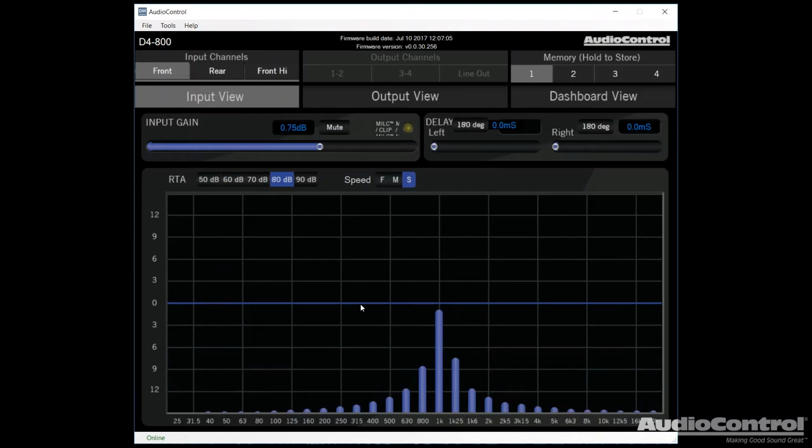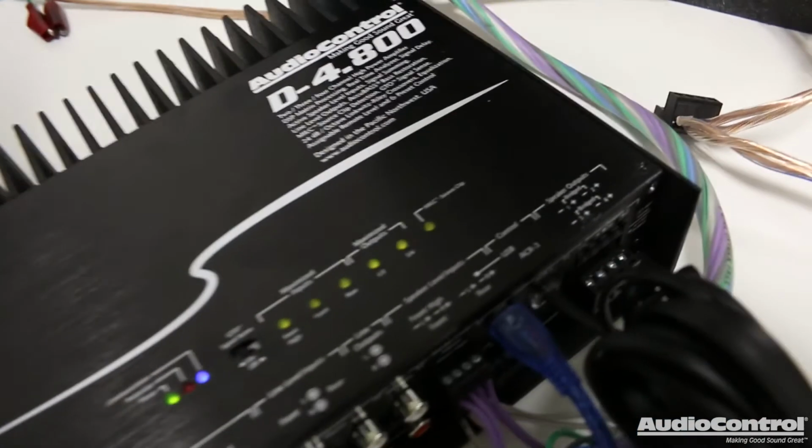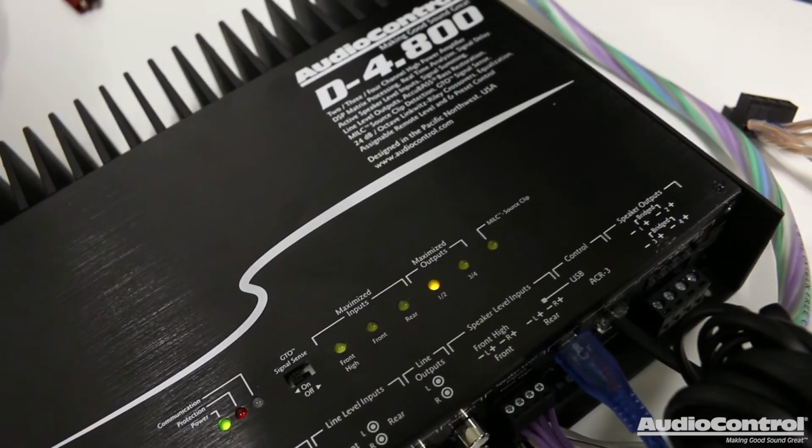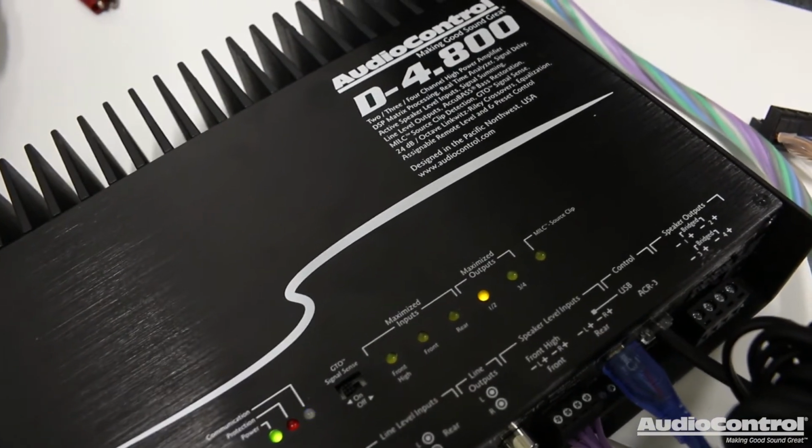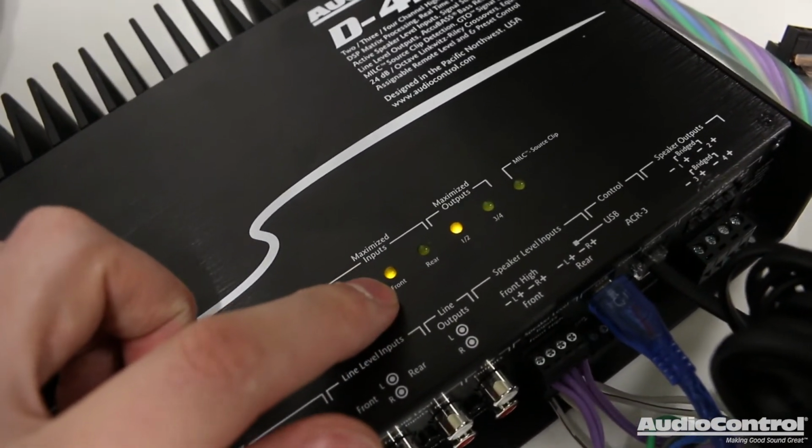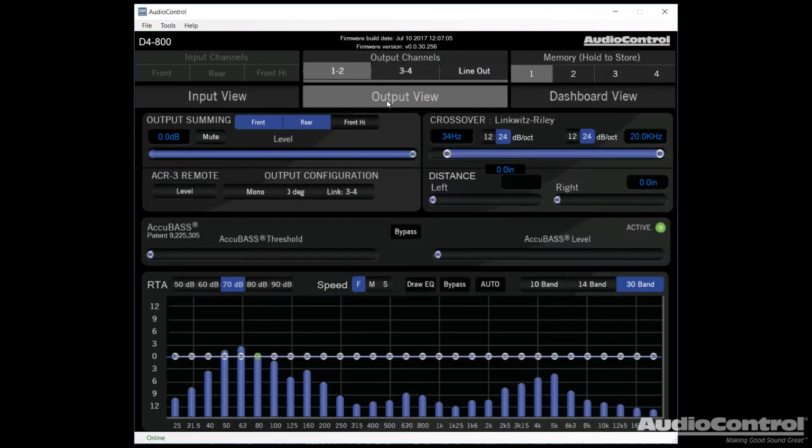I want to adjust my input gain here, and you can see I'm currently playing a 1 kHz test tone. I can adjust it up by clicking the arrows on the keyboard, and if we monitor the amplifier, you can see that we have the maximized outputs light come on right here. I'm gonna move on to the output view screen.